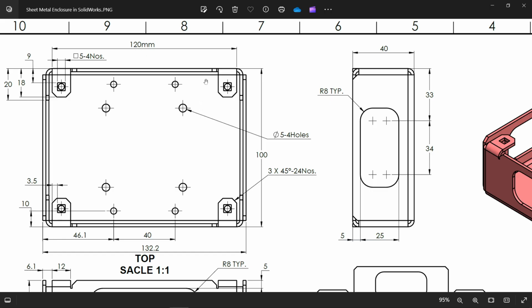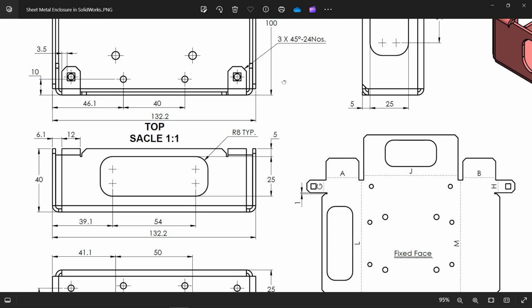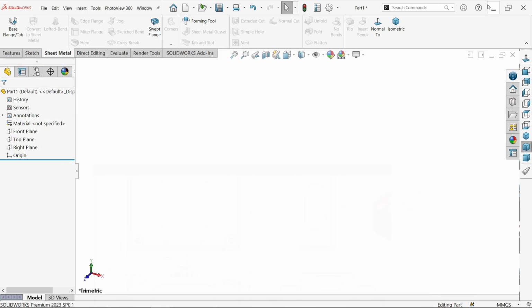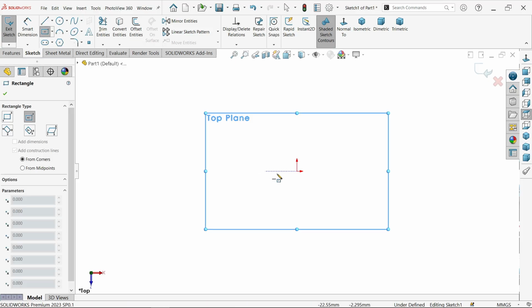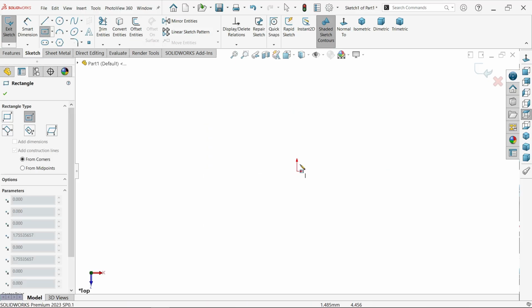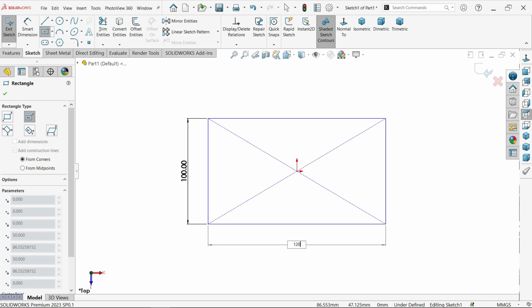Then we will draw these flanges. This flange height you will see is 40 millimeter here. This flange depth we will keep inside. Okay, and thickness 2 millimeter, fine, radii also 2 millimeter. Now I am going to activate the top plane sketch. Now activate center rectangle, click on the origin point and drag. Now here let's say 100, tab key, 120, enter.